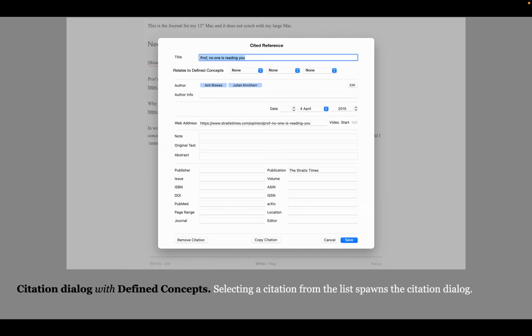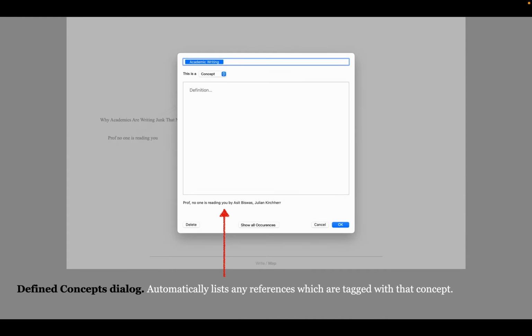I also would like to be able to click on the author names here to see a list of what else they've written. But the big deal is to help the citations connect to the references, as in the references connect to the defined concept.